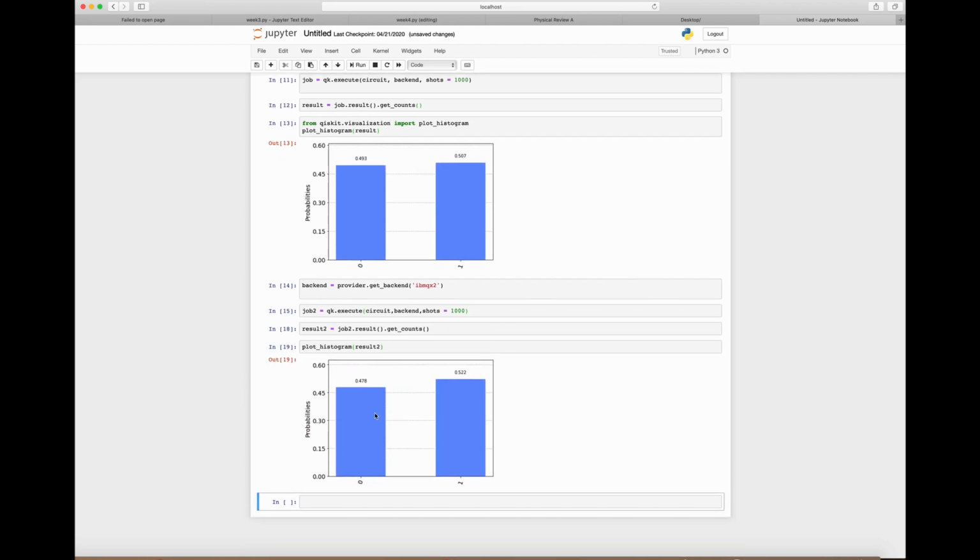And here we can see that we have more variation than before, and this is just because in a real device you are going to find noise in your circuit and you are not going to have 50% like in the ideal case.